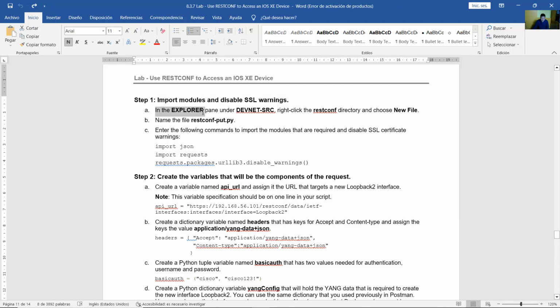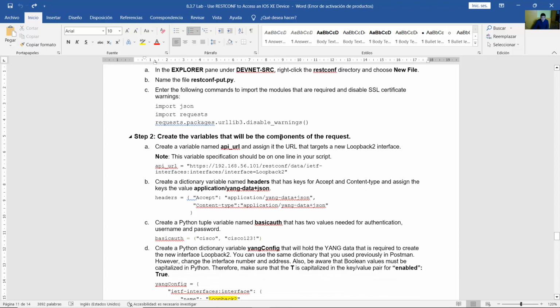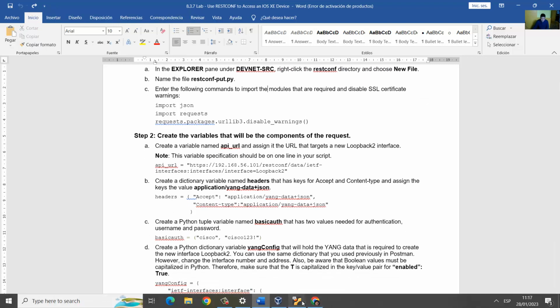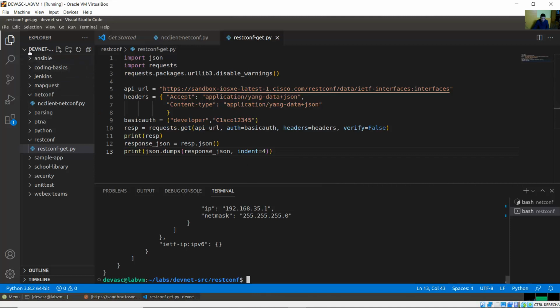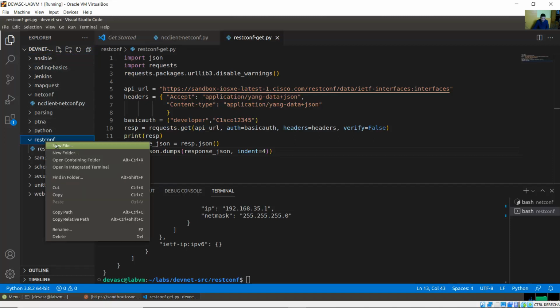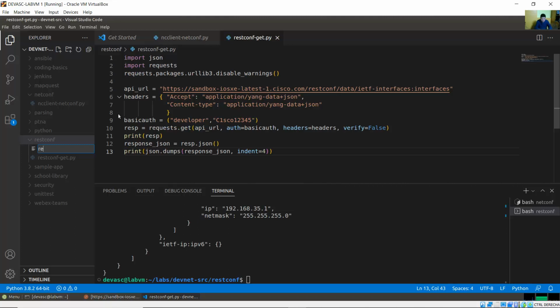In the Explorer pane under devnet-src, right-click the RESTCONF directory and choose New File. Name the file restconf-put. Okay, go to RESTCONF and right-click, new file. The name should be restconf-put.py. And be careful, restconf-put.py. Enter.